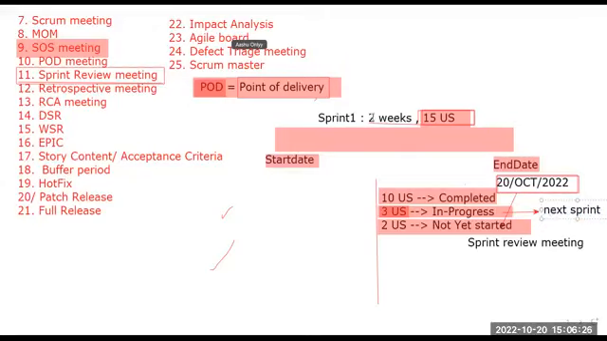We can't extend this duration. Sprint duration is fixed. Also, we can't work on the weekend just to complete this user story. So instead, we can move it into the next sprint. Why? Because it is not yet completed, it's in progress.